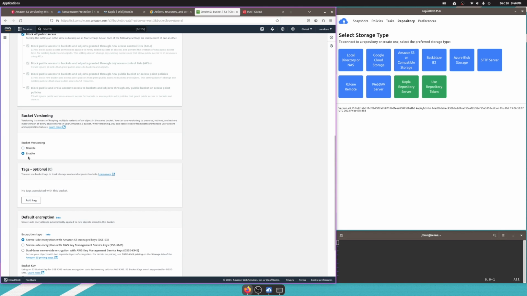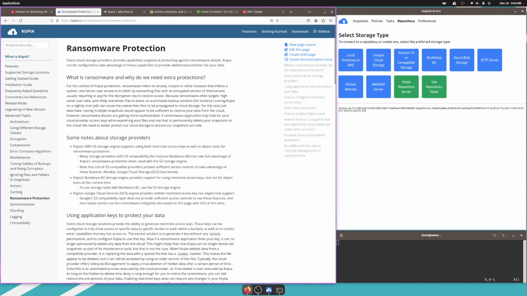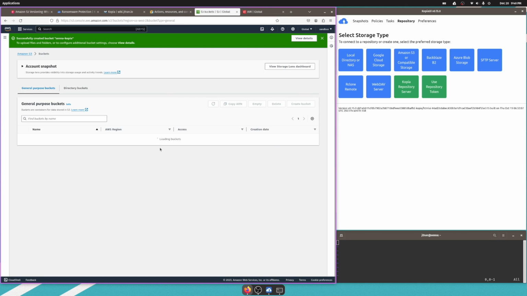We want to enable bucket versioning. This is what I just talked about. This is what actually affords us our ransomware protection. Kopia encrypts our data before we send it, but we also get at-rest encryption in S3. We're going to just choose the default server-side encryption with Amazon S3 managed keys. If you were going to try to implement the ransomware protection using object locking, that is under advanced settings here. We're not going to do that right now. As I said, we're using bucket versioning. So we're going to go ahead and create our bucket.